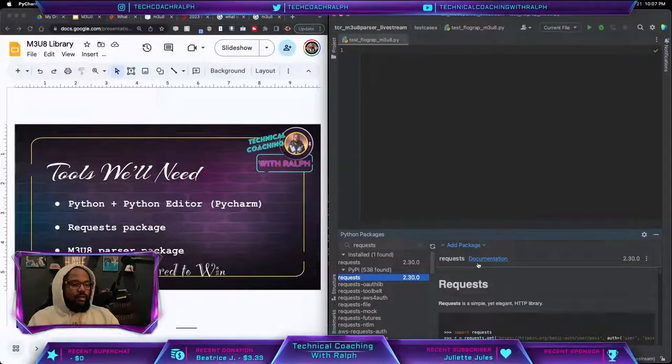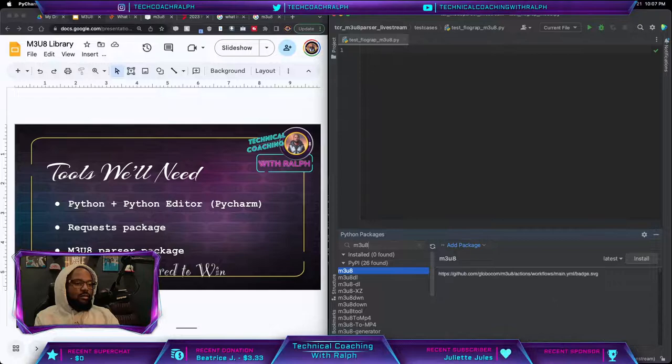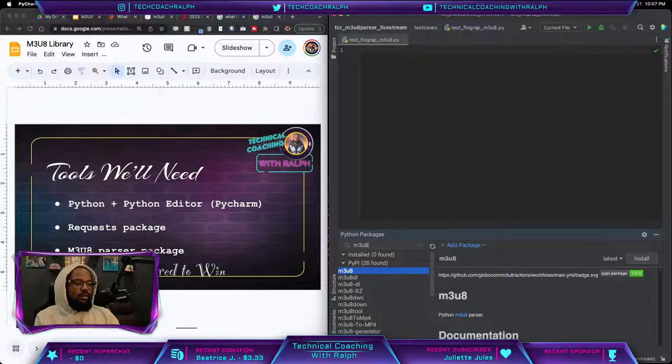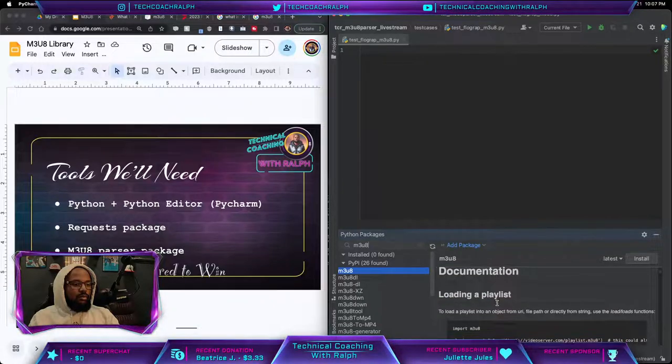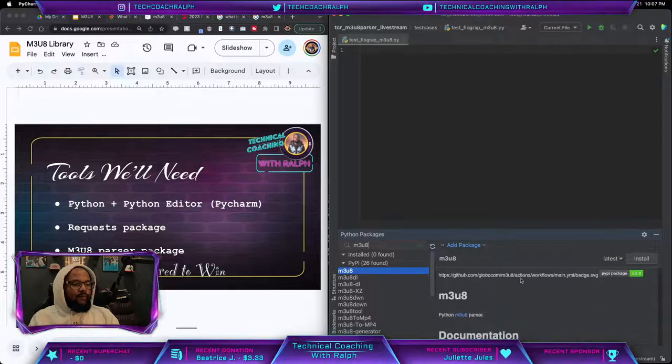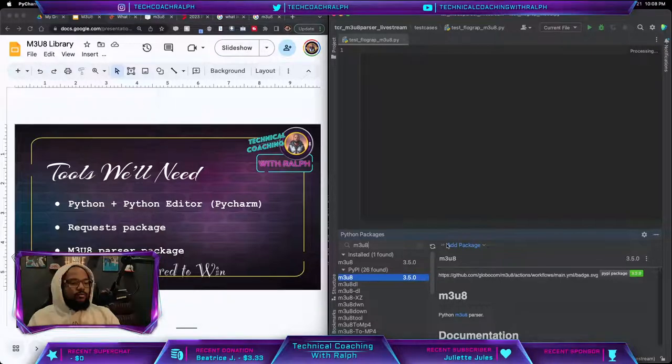That one is now installed, and we're going to install M3U8. Is that the one? Yes, this is the one that we want, M3U8. We're going to install version 3.5. Let's install that. And now we have our two necessary packages installed.